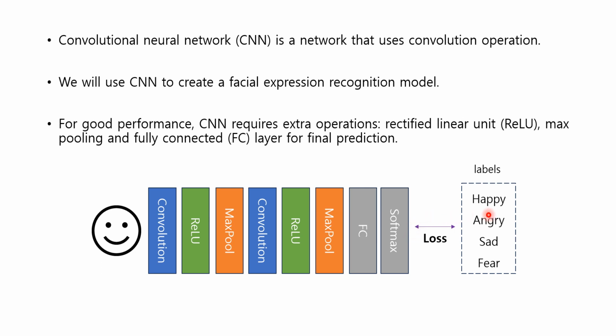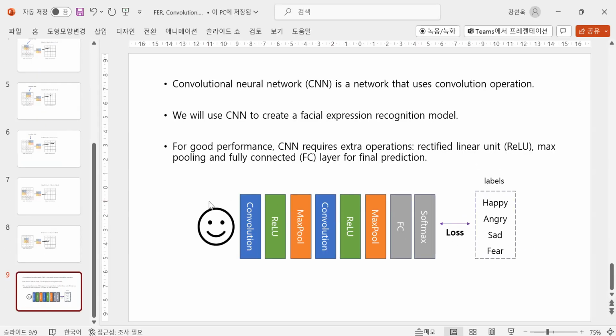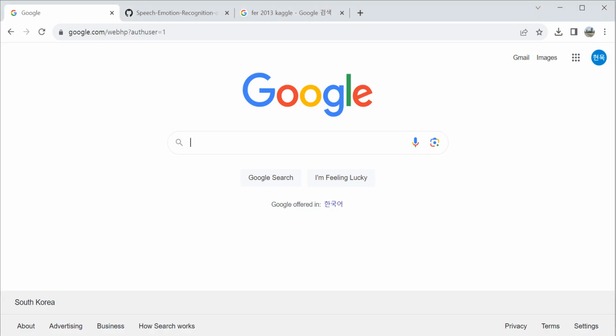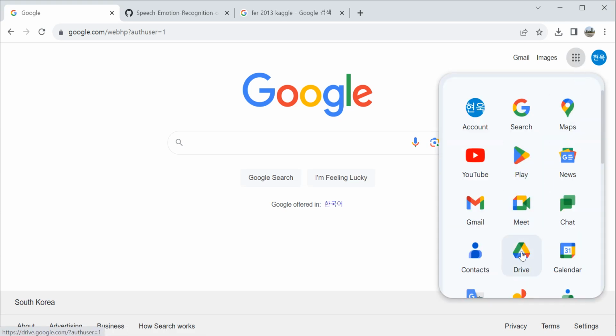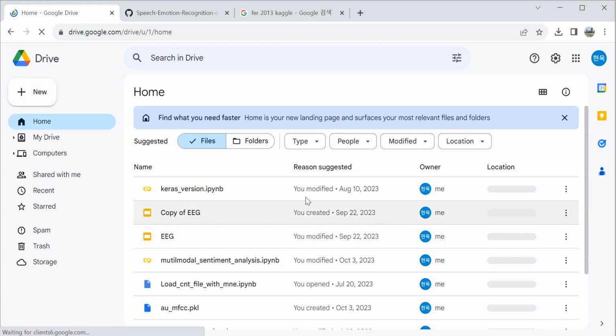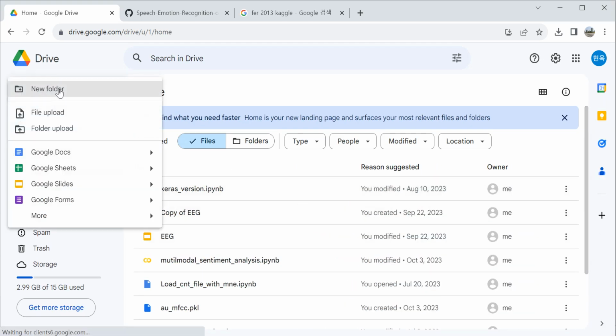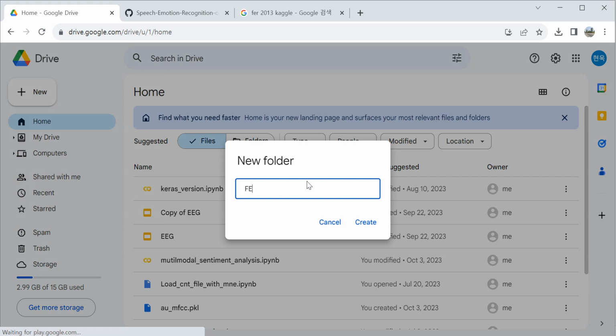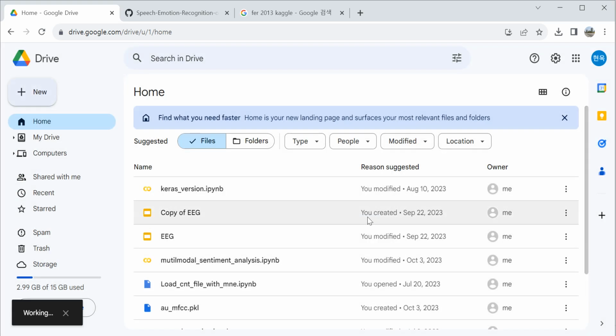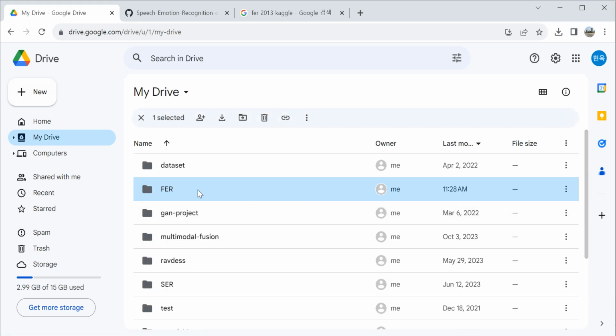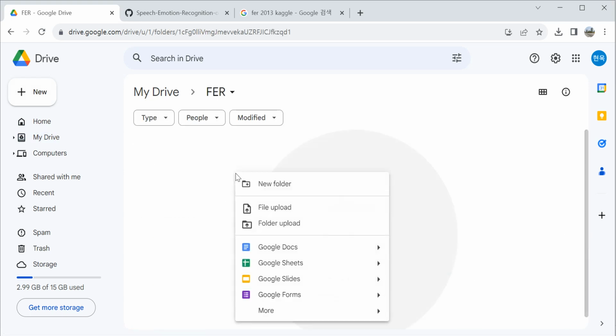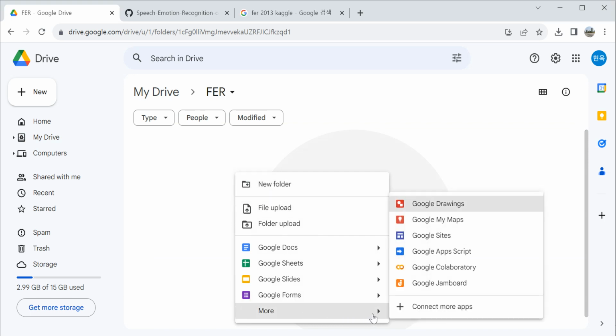So let's create a model, and if you have a Google account, then you can first log in, and if you click Google Apps, then you can go to Drive, and let's create a new folder, and let's name it as FER create, and double click. If you right click on your mouse, then you can see more options, and you can see Google Collaboratory here.